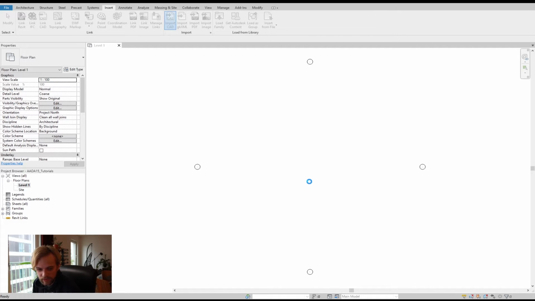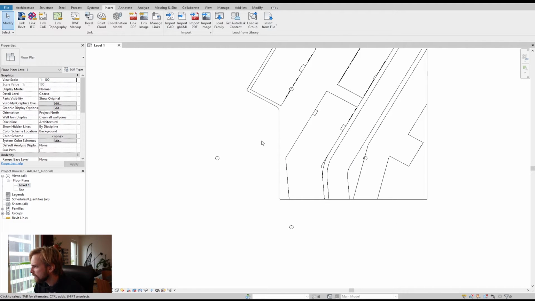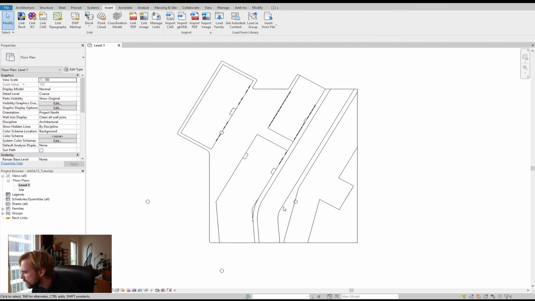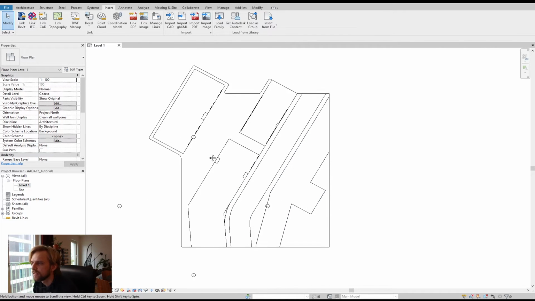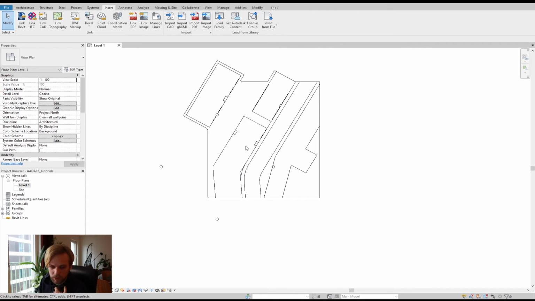Generic model is basically just anything. Geometry that doesn't have a type. And it seems like it has been imported good enough. Seems like it's fine. Okay, so we have our geometry here.